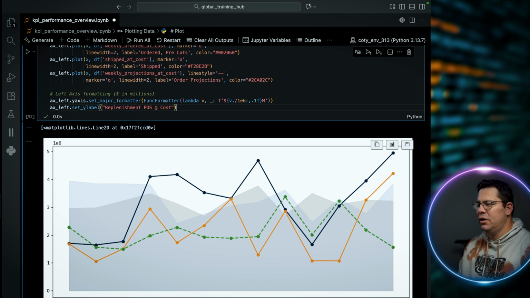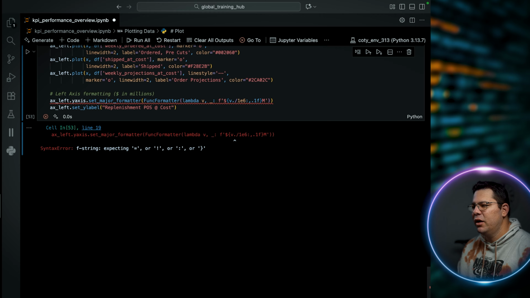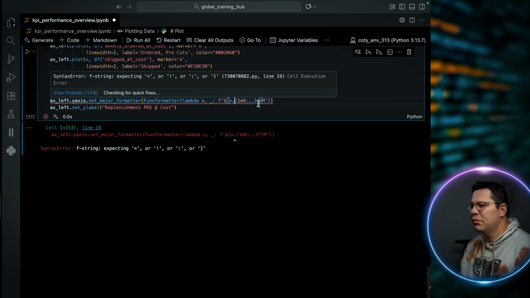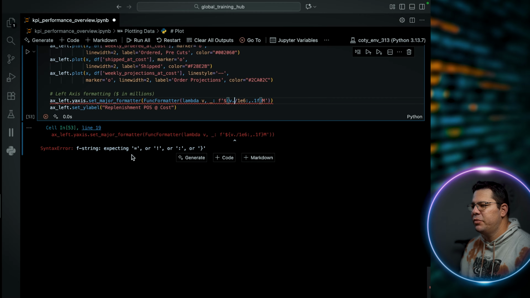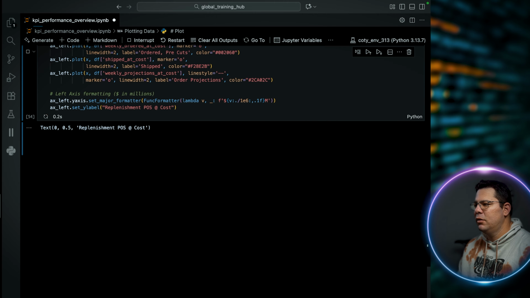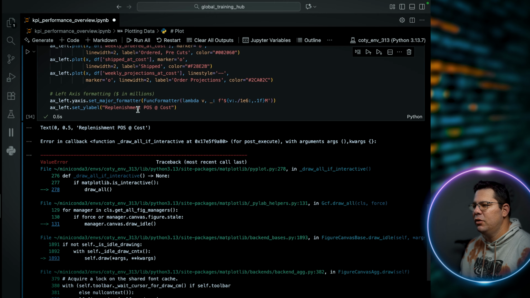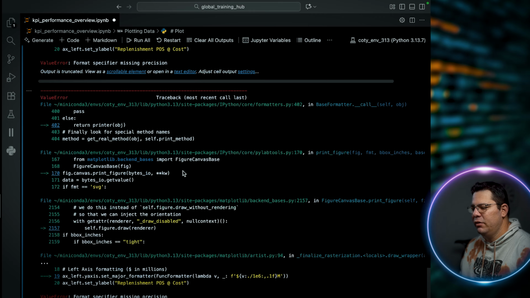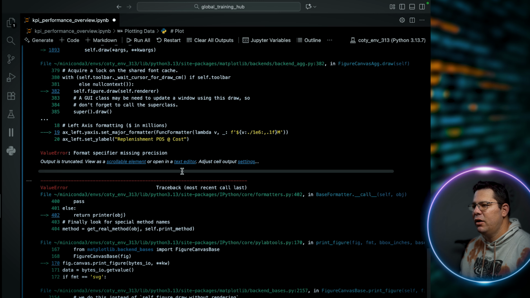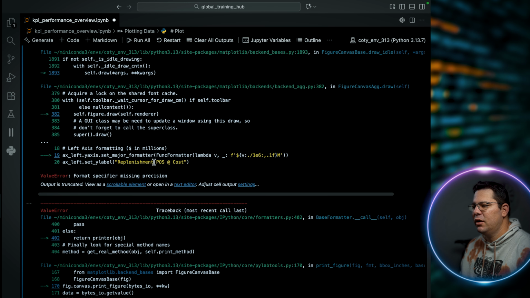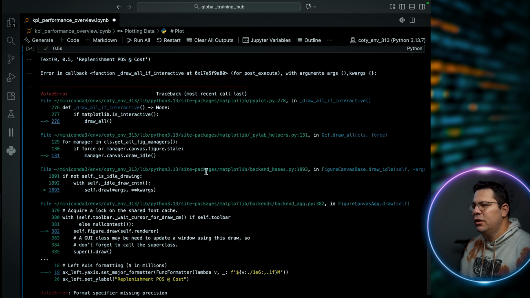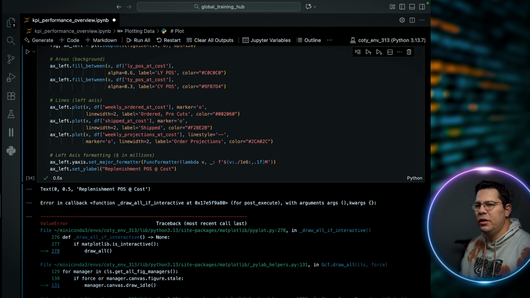It's good. Let's see how that looks like. X left, set major formatting function. I'm having the issue. Expecting equal or parentheses. My bad. Okay, replenishment POS cost. What's happening here? We have format specifier, missing precision, left axis formatting. Look at that. Let's see what we're doing here.